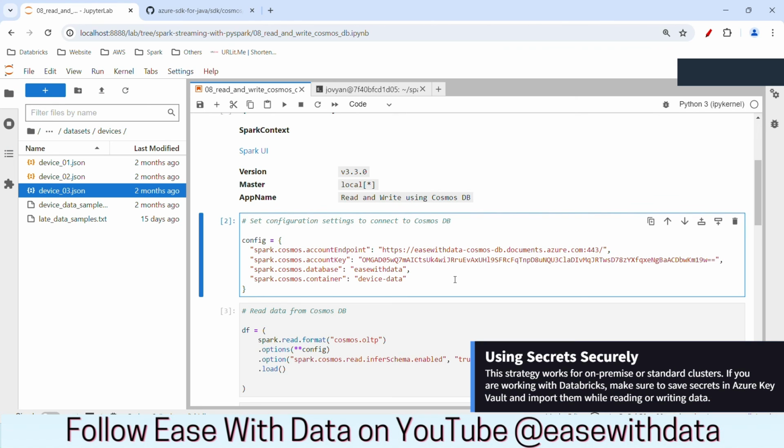Now, coming back to the secret settings. You don't want to keep your account endpoint and account key secret in the script. You want to make sure that these are hidden from the developers. In order to do this, you need to keep them in the Spark default setting.